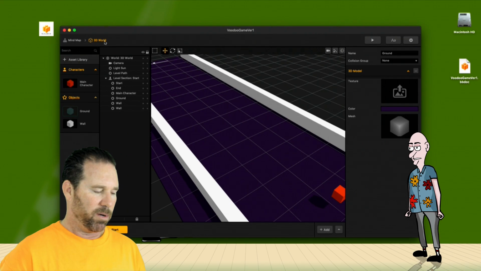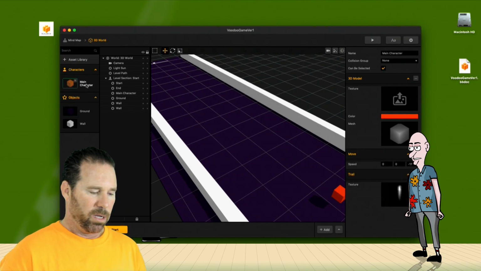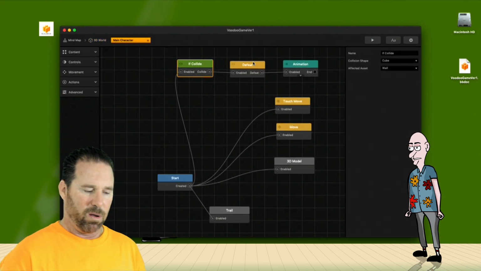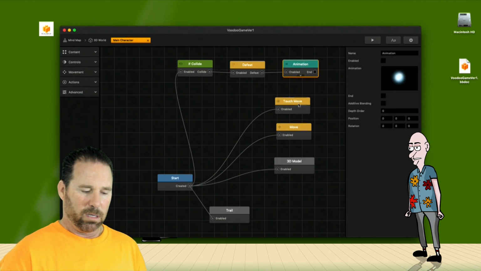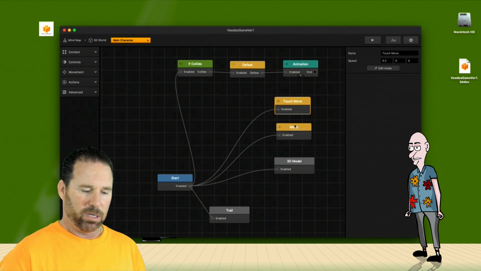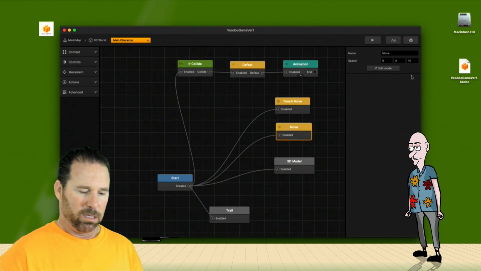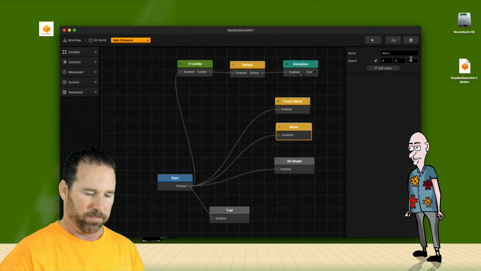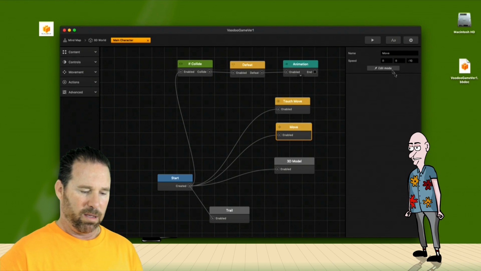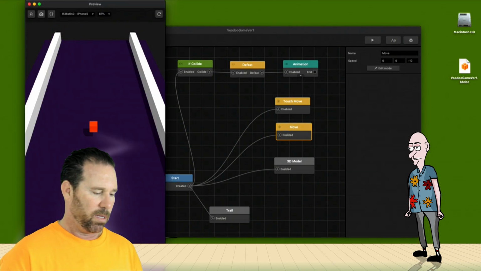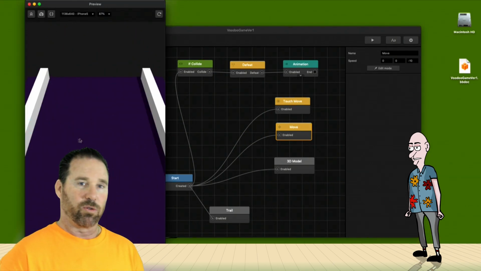Kill that. Make sure that's saved. Wall. Looks good. Touch move 0.2. Move -17. I'm going to switch this up to -10. Okay, and then play. Okay, it does crash. You see that works.